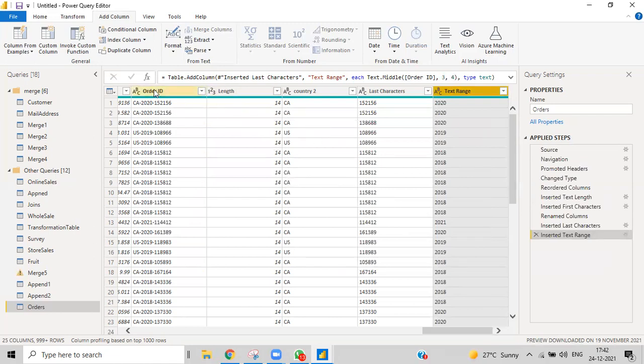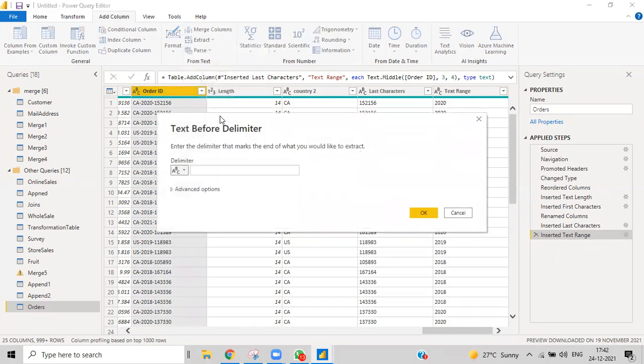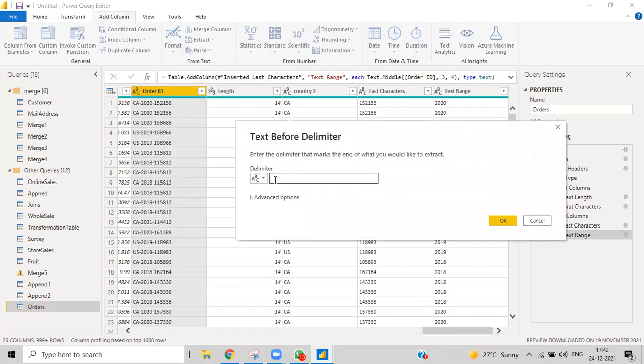Then we'll come again, and you have some other options. Text before delimiter. Delimiter means something like dash, hyphen, semicolon, these kinds of things. So text before delimiter means we need to go with this delimiter. If you want to get the text before this delimiter, we can go with that. I want to make the delimiter this one. Then I click OK.